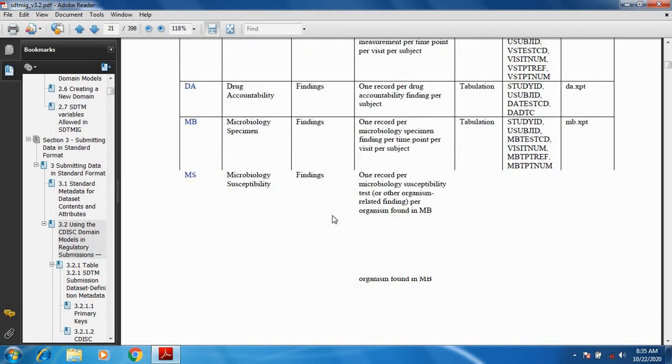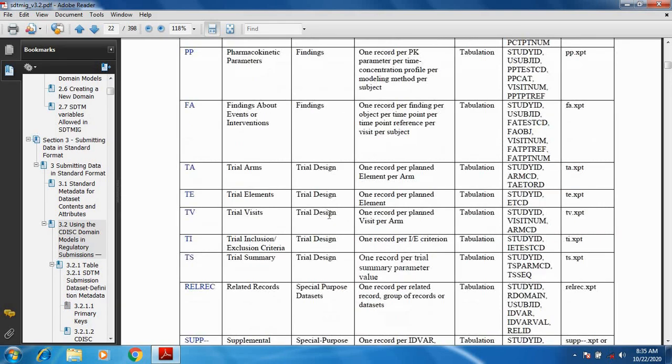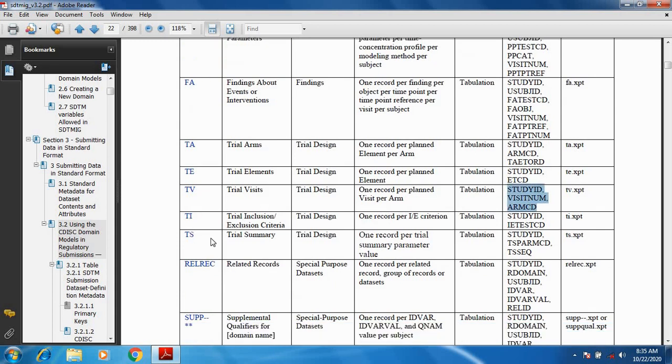Next, trial arms comes under trial design, and the structure is one record per planned element per arm. Study ID, arm code, and TAETORD are the unique keys. For trial elements, it's one record per planned element. So study ID and element code are the key variables. For trial visit, it's one record per planned visit per arm. Study ID, visit number, and arm code are the unique keys. Like that, we have all these things.